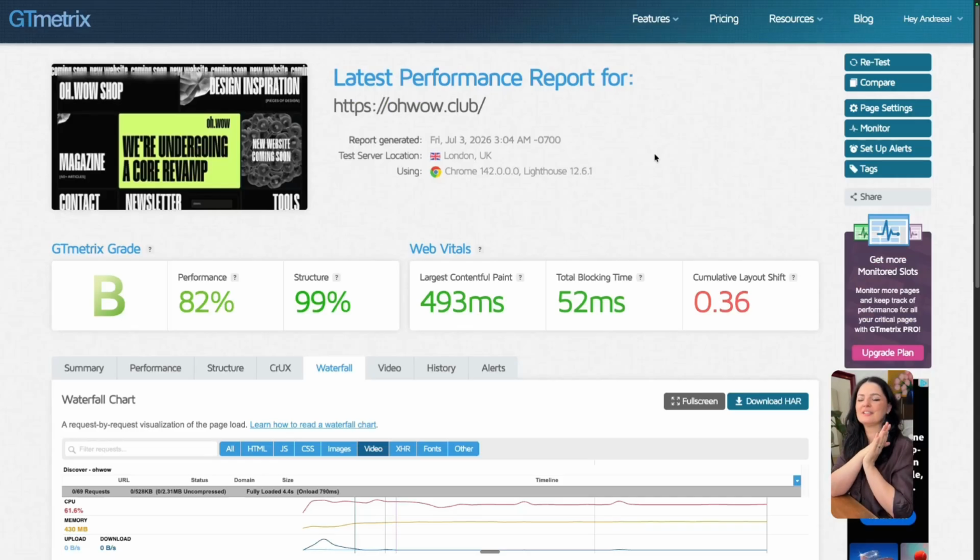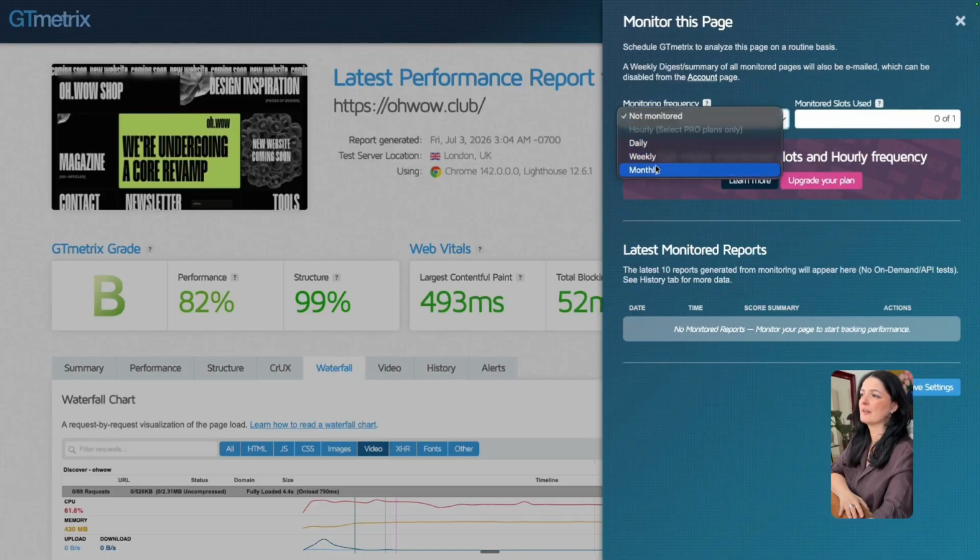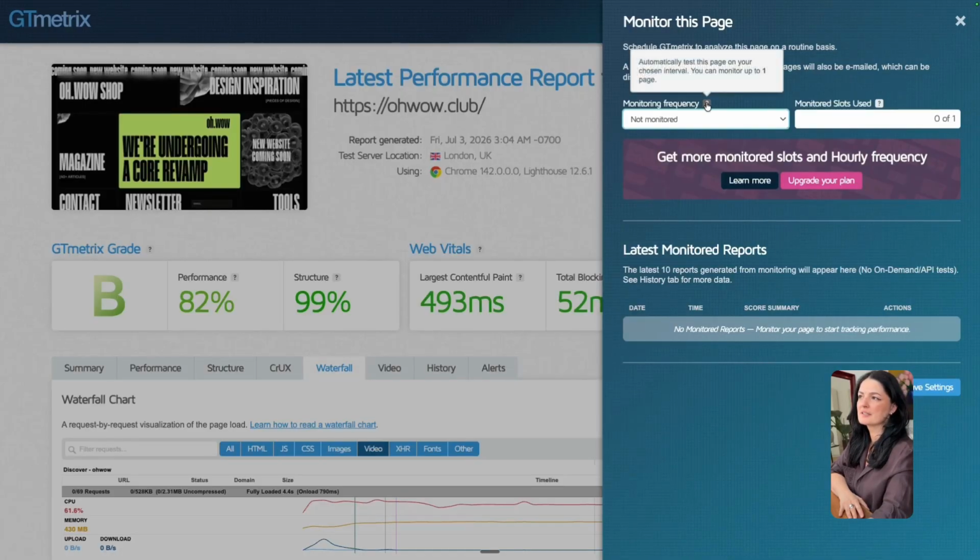And another cool thing that you can't do in PageSpeed Insights, but you can in GTmetrix, is monitor the website. So my website will be monitored. So I can set my monitoring frequency here. Yeah, daily, weekly, monthly. And let's see what this means. It's pretty cool. So you're gonna get a report and you can log in and you can check it out.